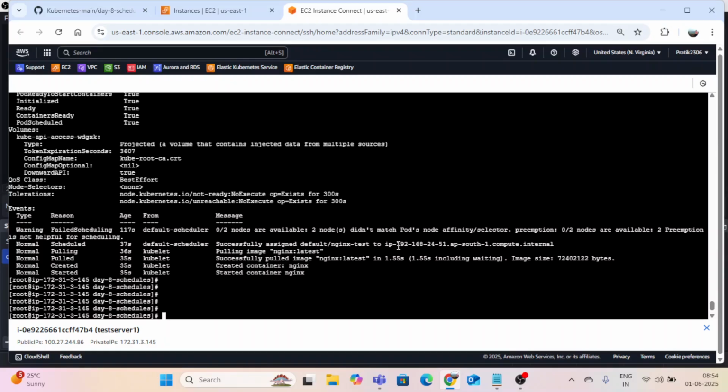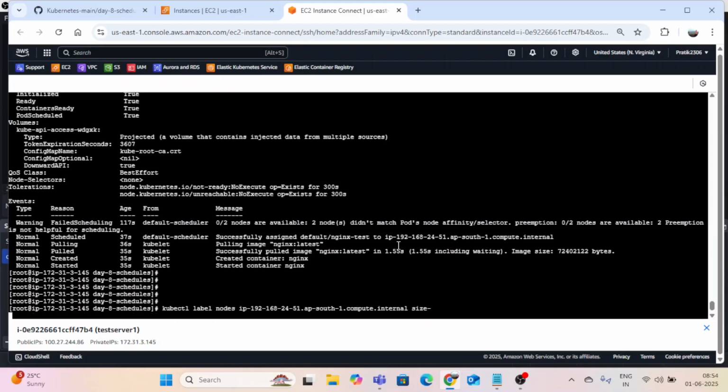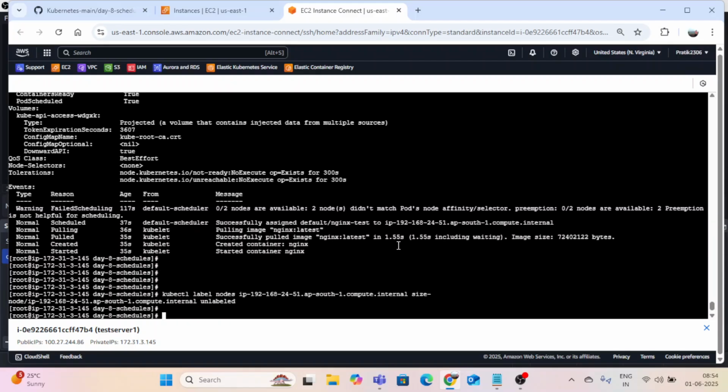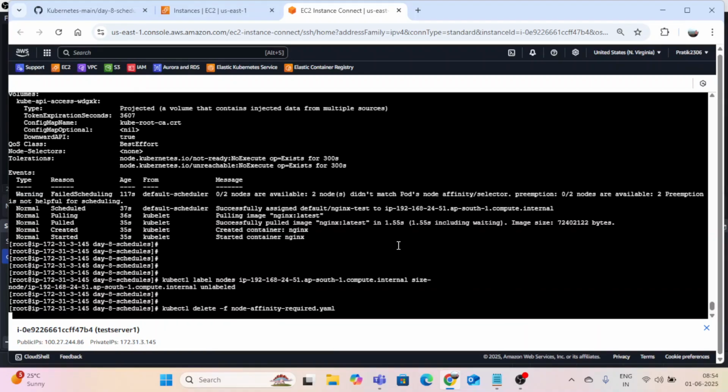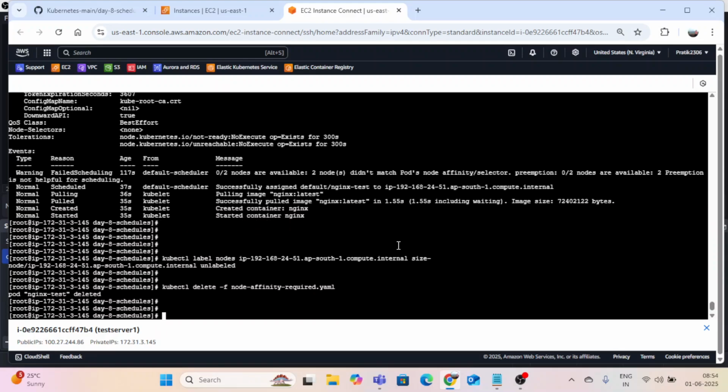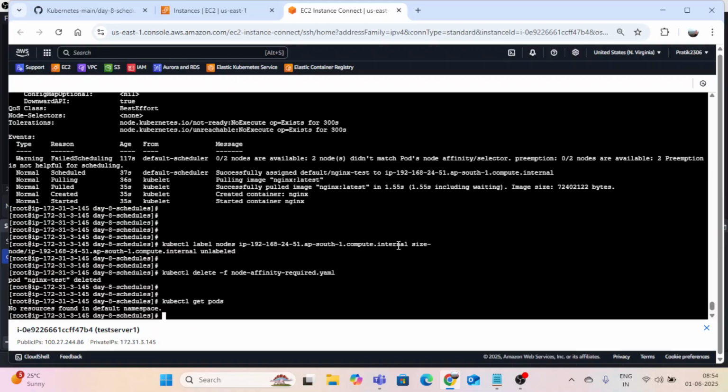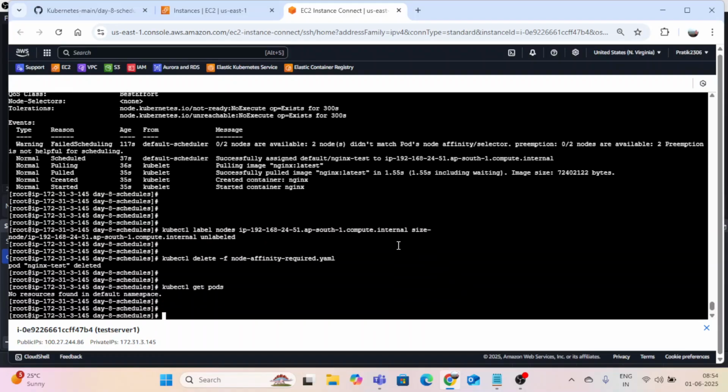Now delete the label, size equal to large. We have unlabeled the node, and delete the node affinity required also. kubectl delete. So it is deleted. Now check the status of the pods. It will also be deleted, right? So this is a fresh case now.